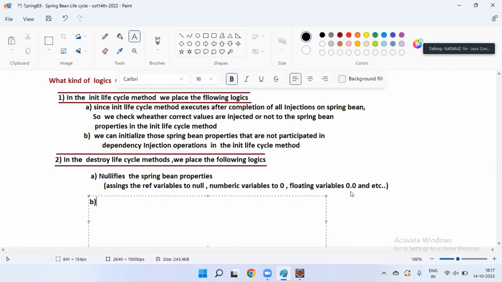Tell me what is the next one, guys? Nullifies the Spring Bean properties. Simply, literally nullifies the Spring Bean properties. Next one, releasing the non-Java resources. Suppose a Spring Bean has a connection with the database. It is better to release it now. Releasing the non-Java resources associated with the Spring Bean.